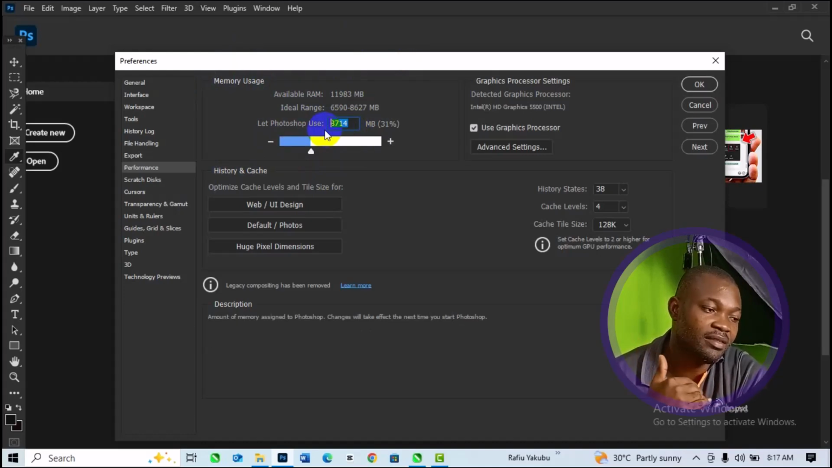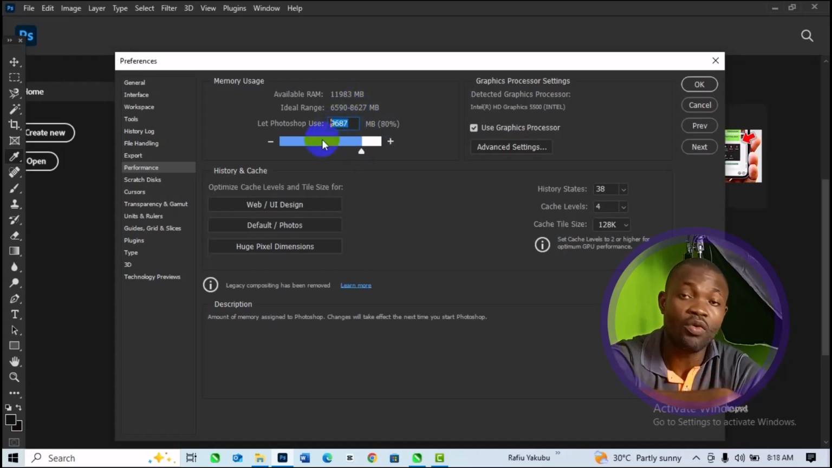You can decide to add as many megabytes of memory usage as possible for Photoshop for best performance. And for that, what you need to do is to drag the slider right here. So the more you drag the slider, the more you get the result right here. Now, as far as I'm concerned, I'm giving Photoshop 80% of my memory usage, which is about 9,000 plus. You can decide to give Photoshop the whole memory available. As far as this is concerned, this will make your performance improve.